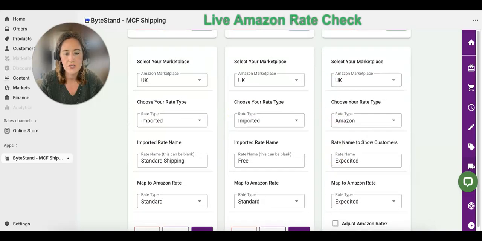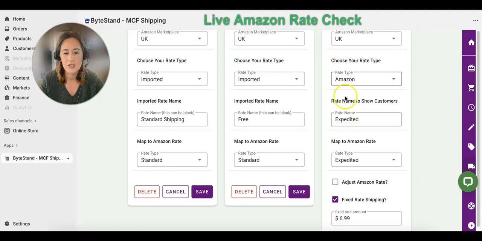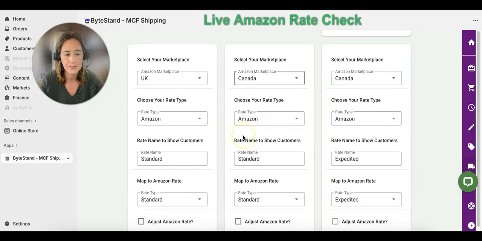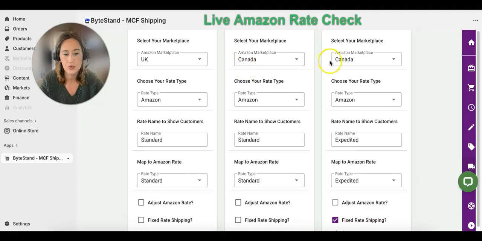Here's our first Amazon rate type. So they are offering in the UK marketplace an Amazon rate that's labeled expedited, mapping it to expedited, and then they've got some fixed rate shipping. They also have multiple marketplaces.